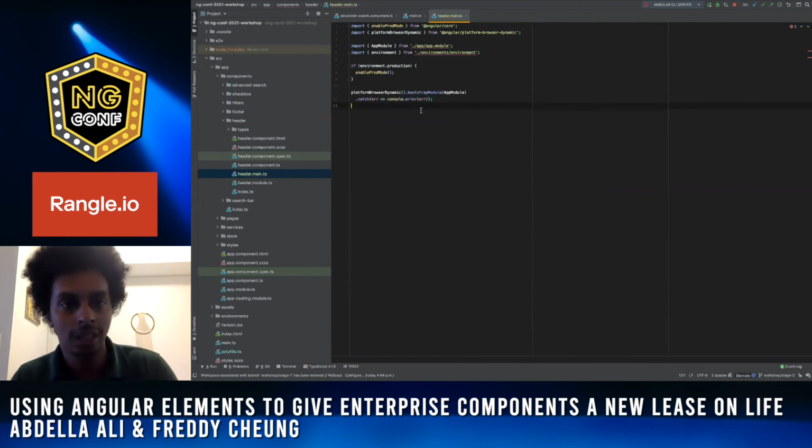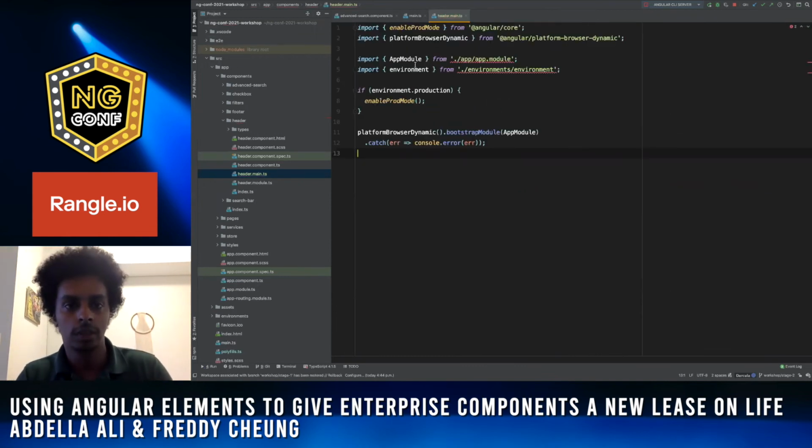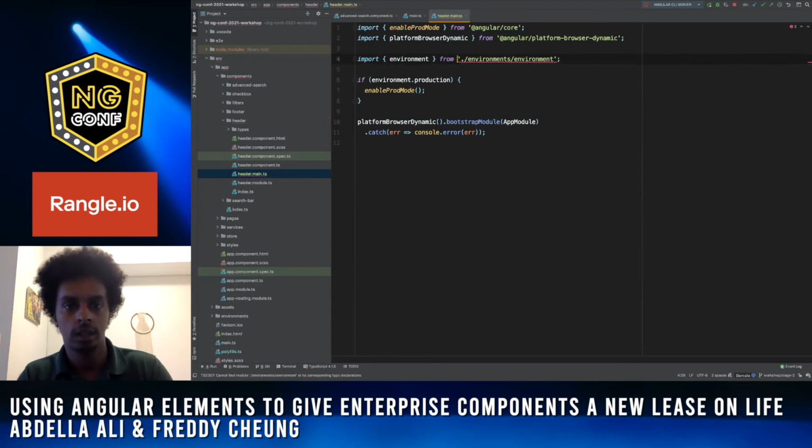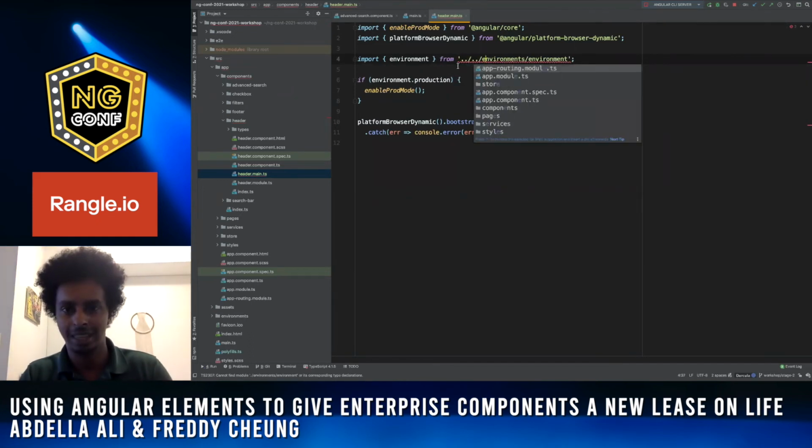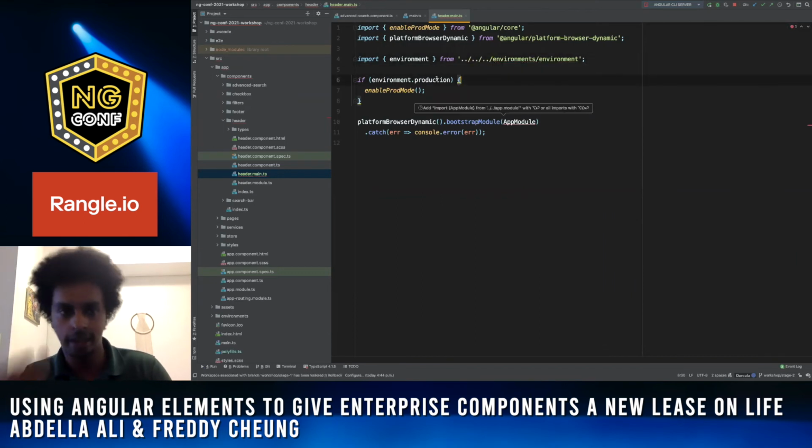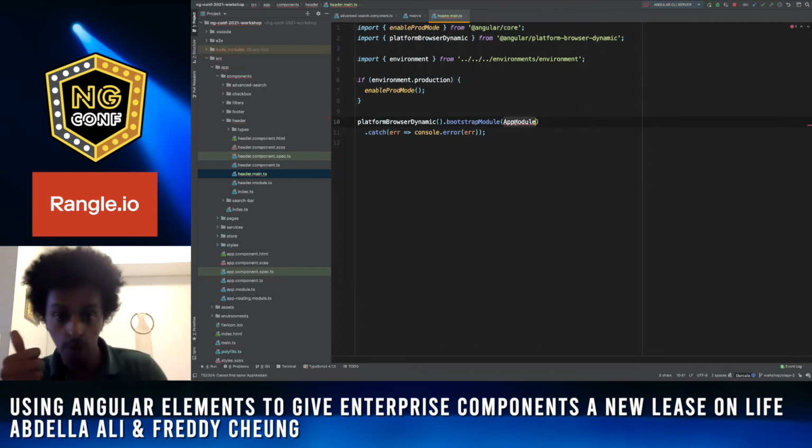Do one of these, except instead of this, you gotta go up higher. I think that's right. Or one more. Yeah. So the app module, I care about the header module.